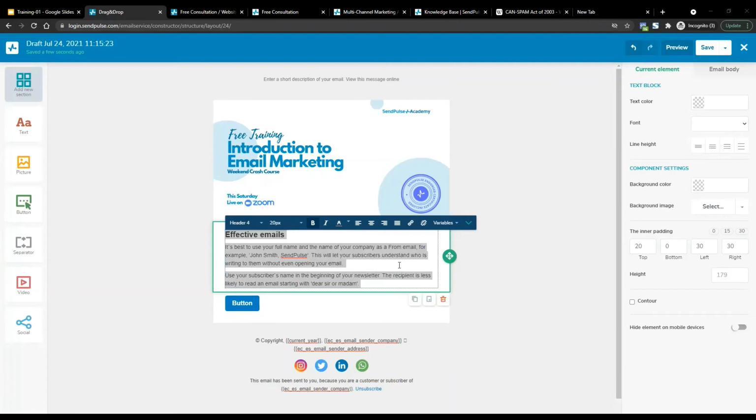One way to check: SendPost has a check. I will show you when you're creating your template. Another way to check is to use alternative online spam checkers, but that is a little bit more advanced. So I'll just show you how to use the SendPost spam checker before you send out your email.